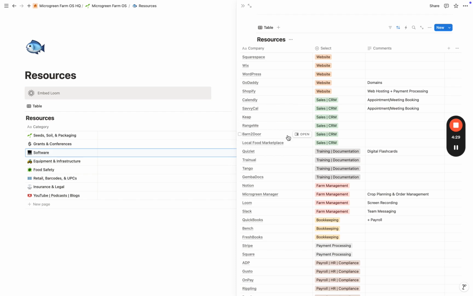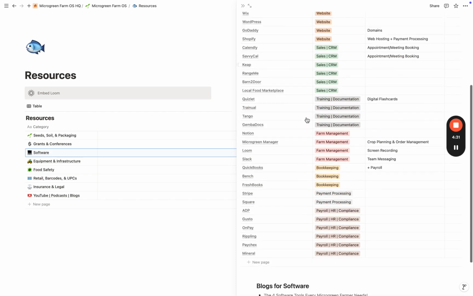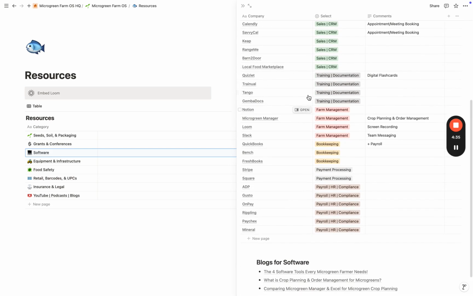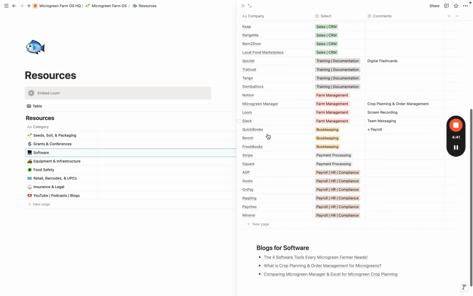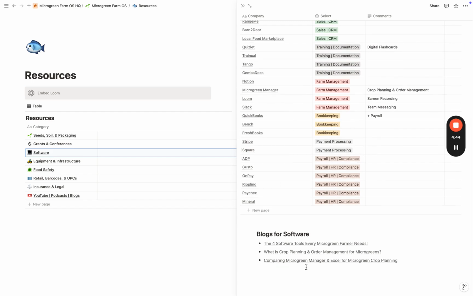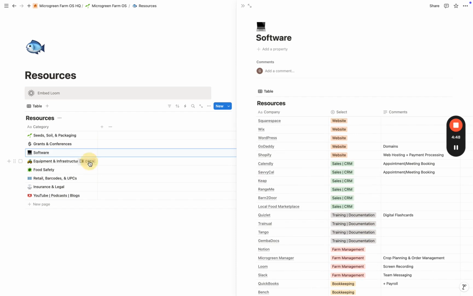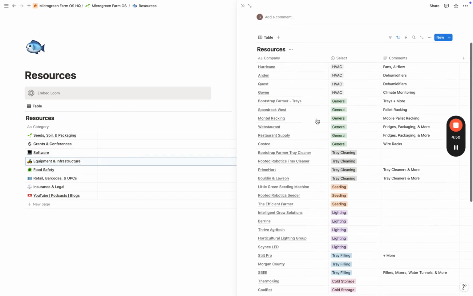RangeMe, Barn Door, Local Food Marketplace, all have to do with sales. Some of them sort of have to do with websites as well. Training documents, Notion is obviously where we are right now. Crop planning software, screen capture, and messaging, bookkeeping, and so forth, and some blogs to do with some of these things down below. Next, we can move on to equipment and infrastructure.